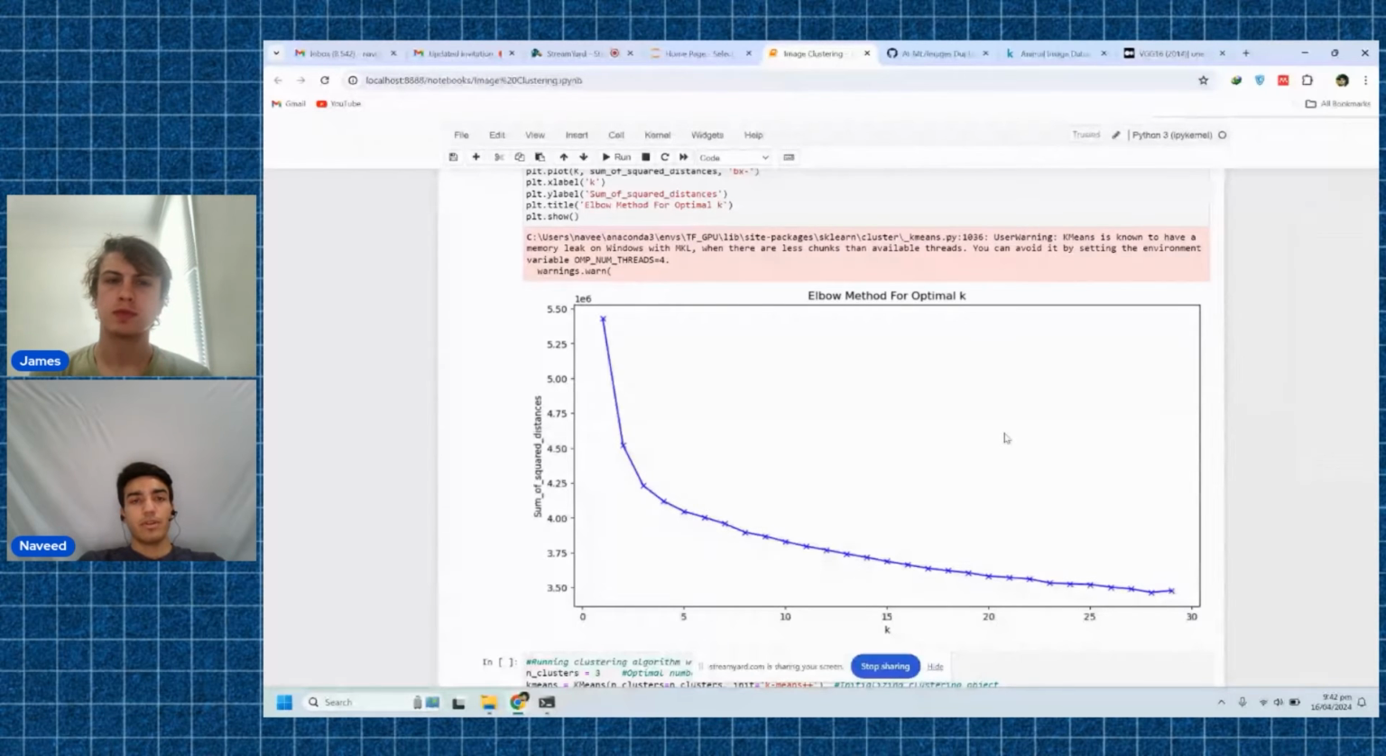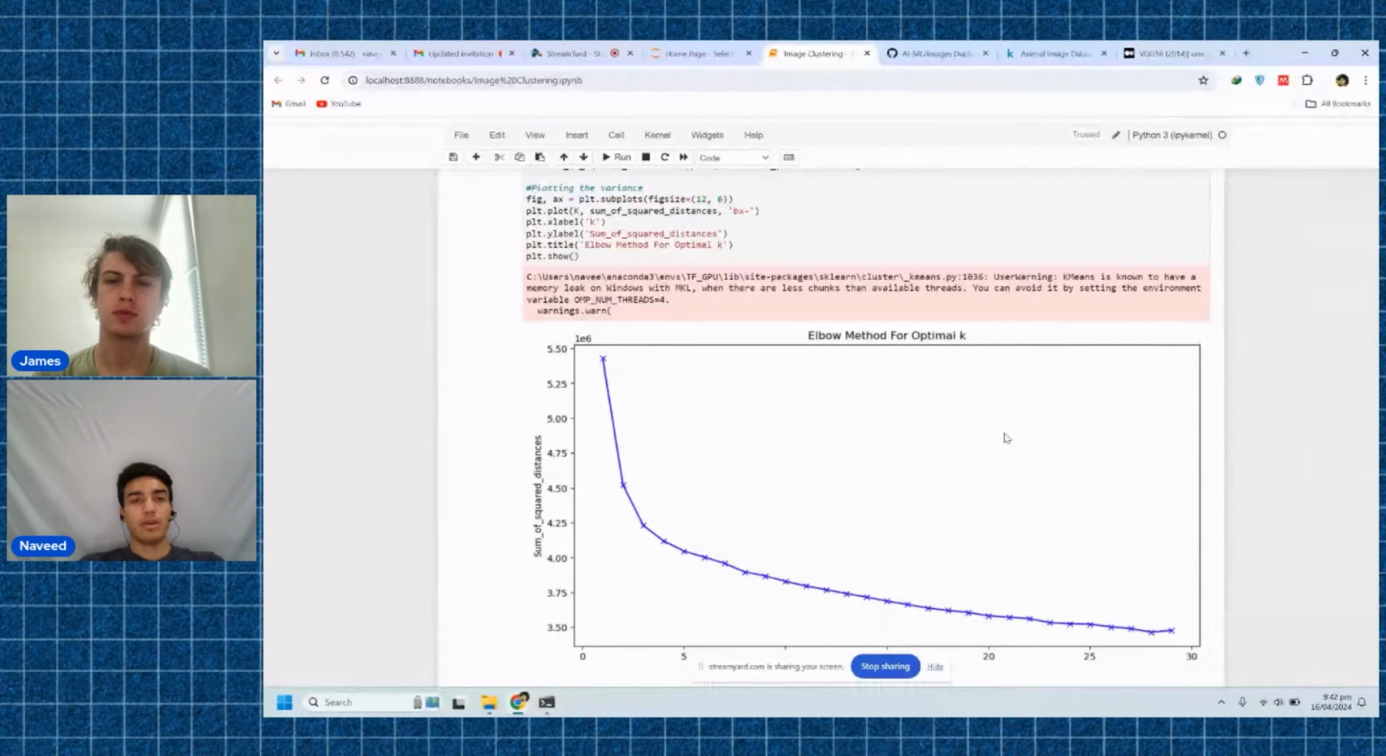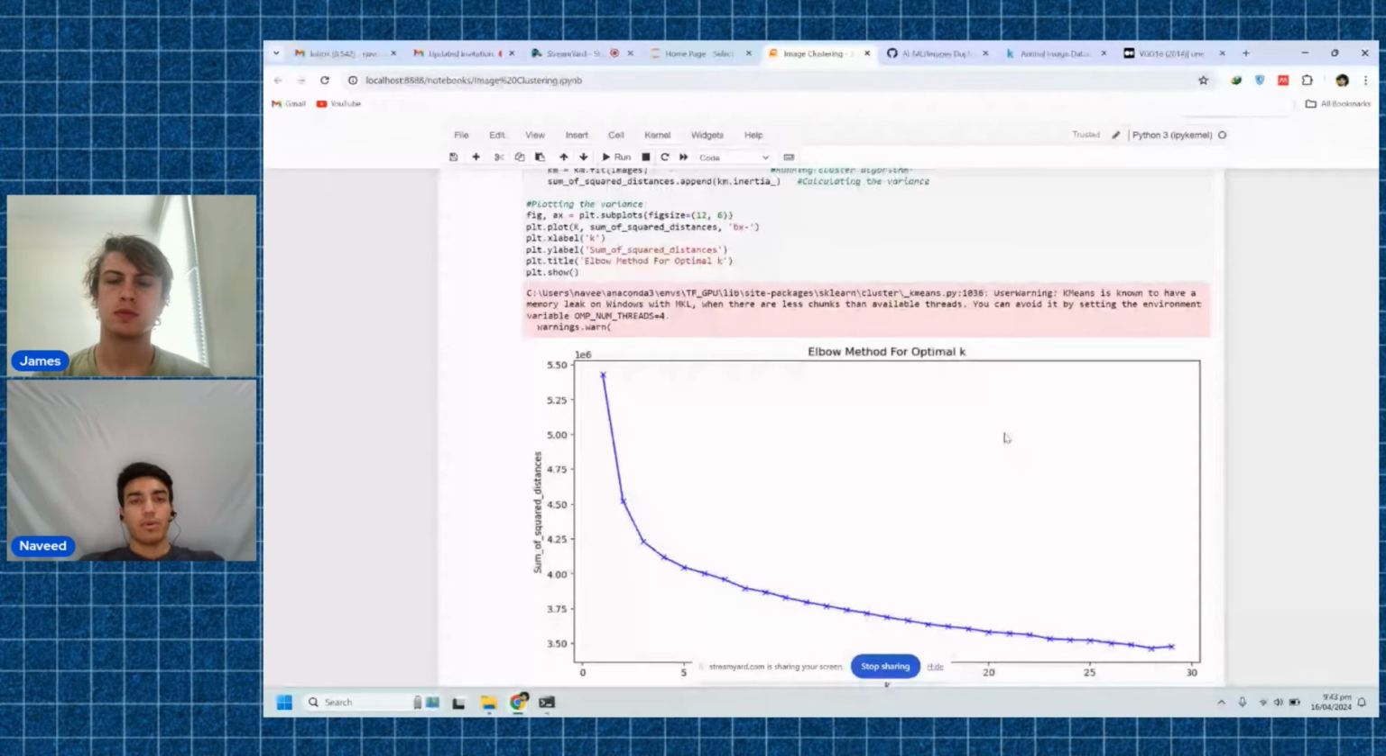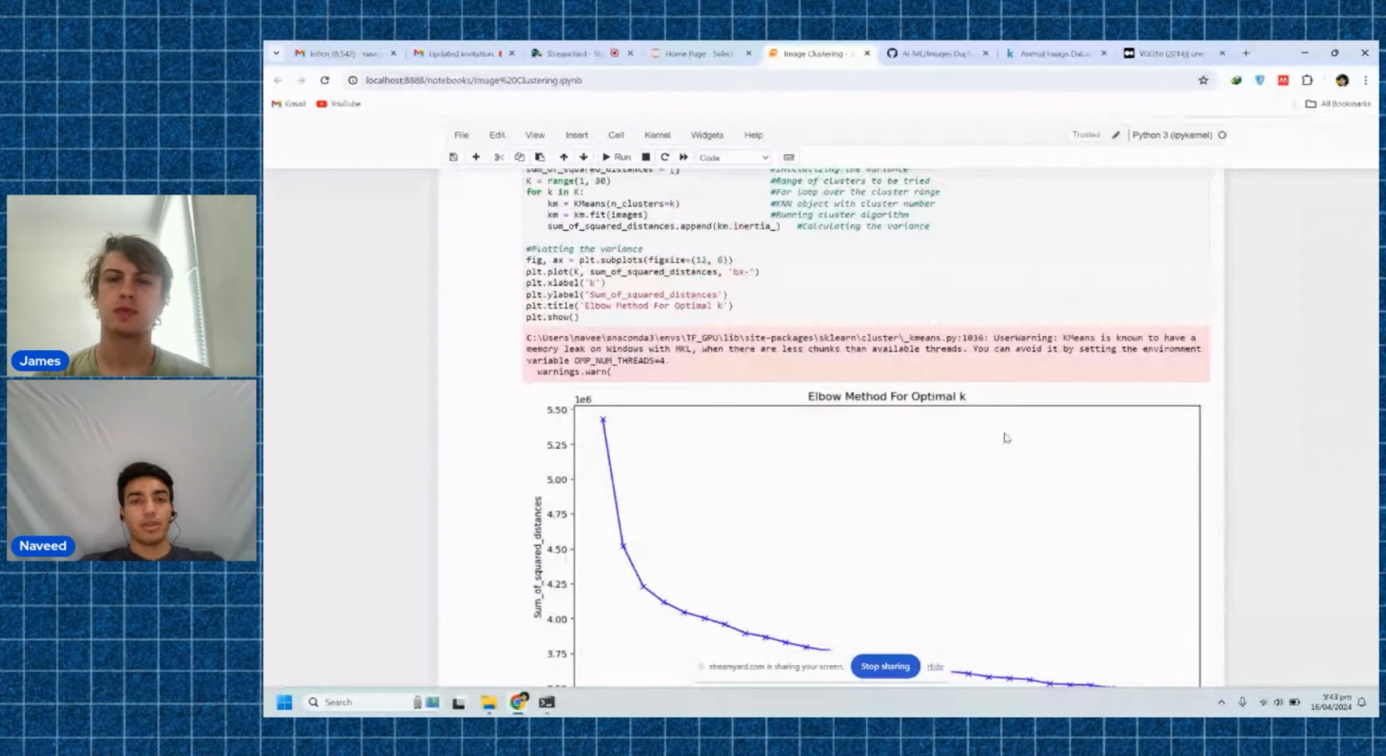So the idea of the inertia is that once you figure out the number of clusters, you basically calculate the distance of every image in a cluster from the centroid of the cluster. So you have a central point, and you compute how far away each image is from that centroid. The goal is that the inertia that you calculate in a single cluster should be as minimal as possible. So suppose you have three clusters, you calculate the inertia in one cluster, and the second cluster, and the third cluster, and then you add all of them.